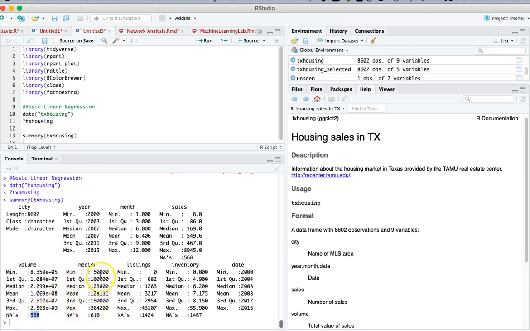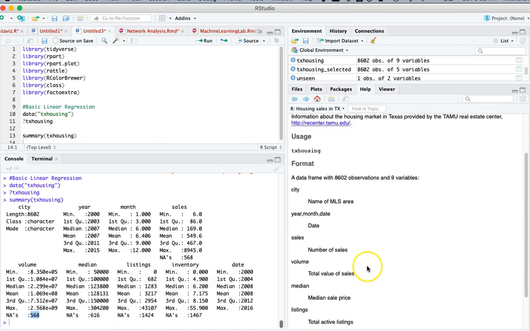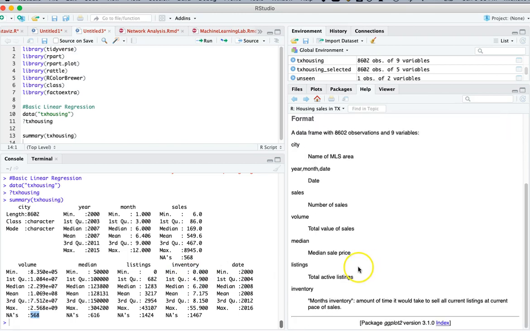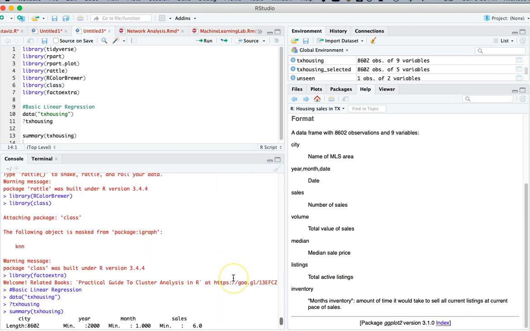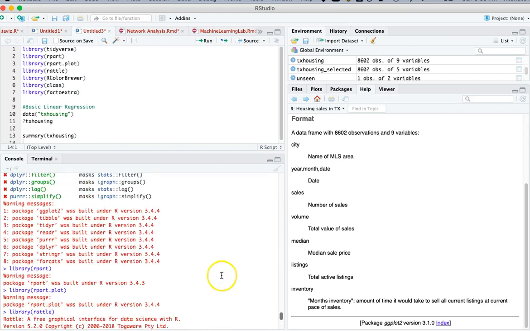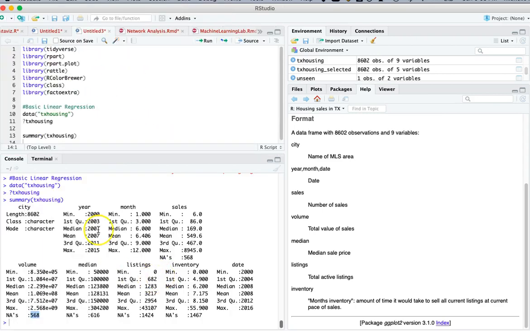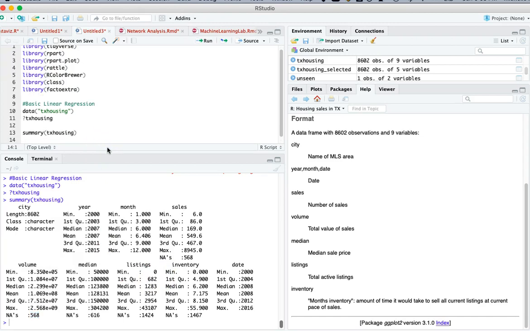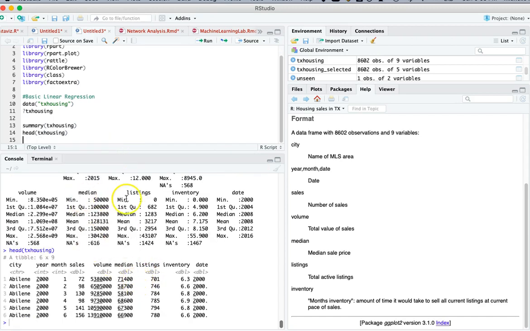We have the median value of a house, the number of listings, the inventory, which is the number of months it would take to sell all the current listings at the current price, which is obviously predicted from other variables, and the date. All right? So that's our housing variable, or our Texas housing data set. Now, if we look at how this is structured, Texas housing, it looks like we have our city, our year, the month, the number of sales, the volume, all of these things.